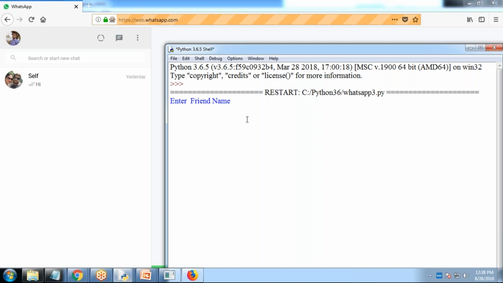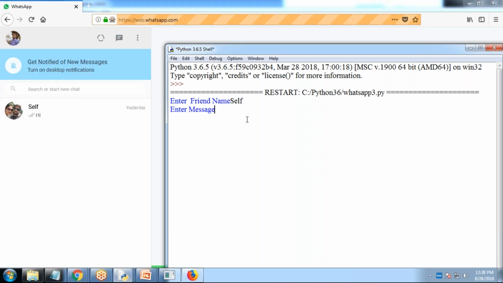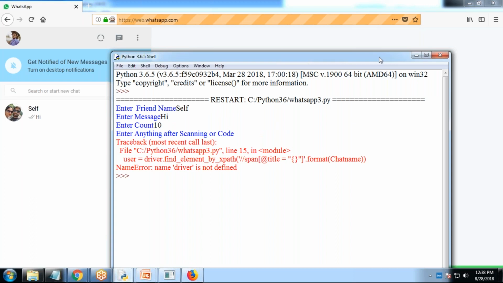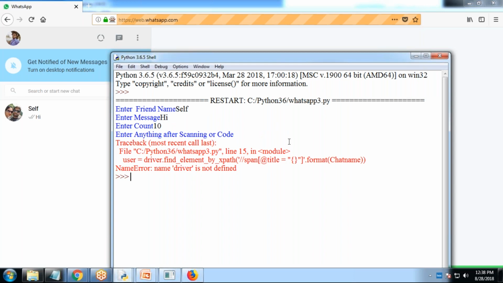Enter friend's name, I say self, message hi, number of count 10 times, and as soon as I press enter, it is saying driver is not defined. Okay, so format dot driver dot find element. Let me figure out this issue. What issue? Driver is missing. Driver is not defined.